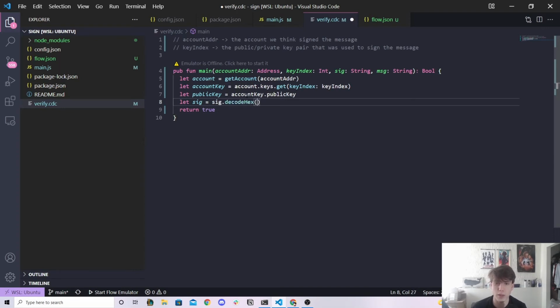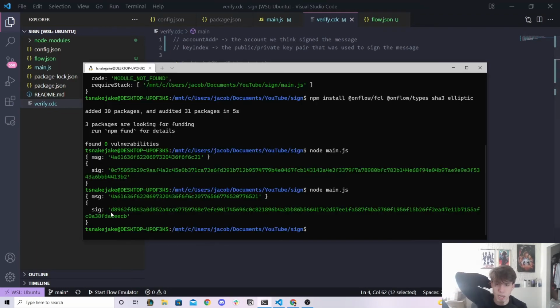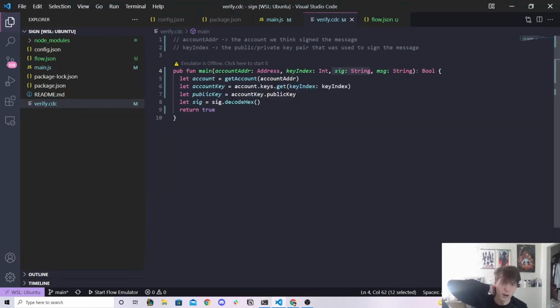So next, let's say let sig equals sig.decode hex. The reason we have to do this is because when we pass in the signature, it's a bunch of random letters and numbers, but the verify function on the public key is expecting an array of uint8s. So we have to decode the signature here, and the same for the message. So let message equal message.decode hex. Same exact thing, we have to decode both of these.